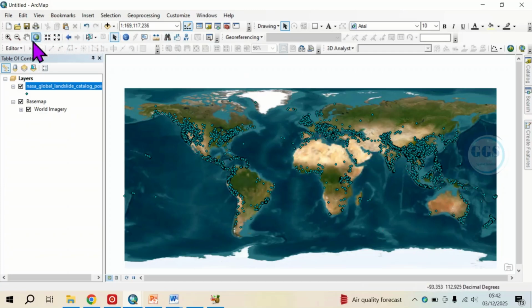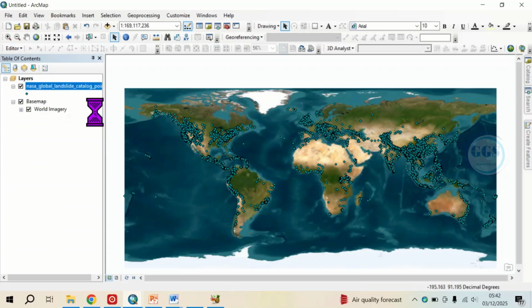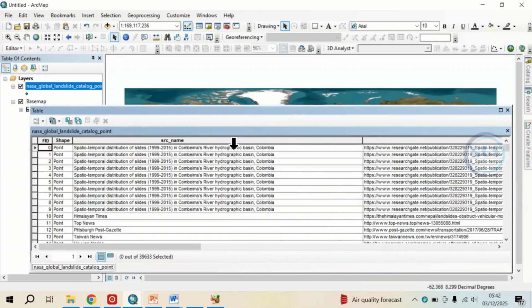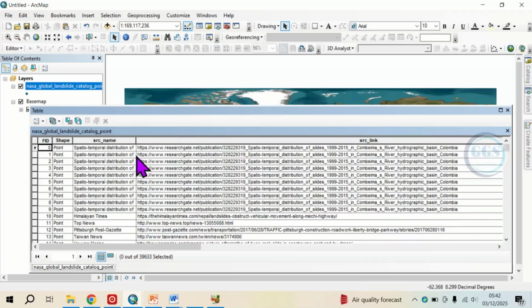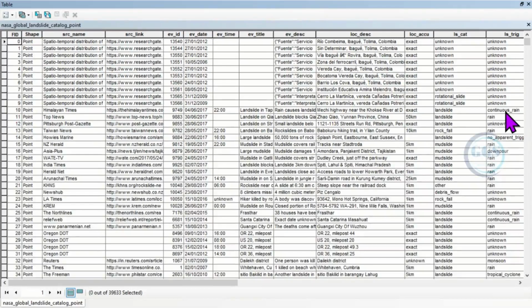Now, another thing we can do is zoom in to the places or locations of occurrence of this landslide. And before that, we can even check the attributes of this landslide. Right click and click on Open Attributes Table. Yes, you can see the attributes. Let me expand it. So I can even maximize the attributes table.